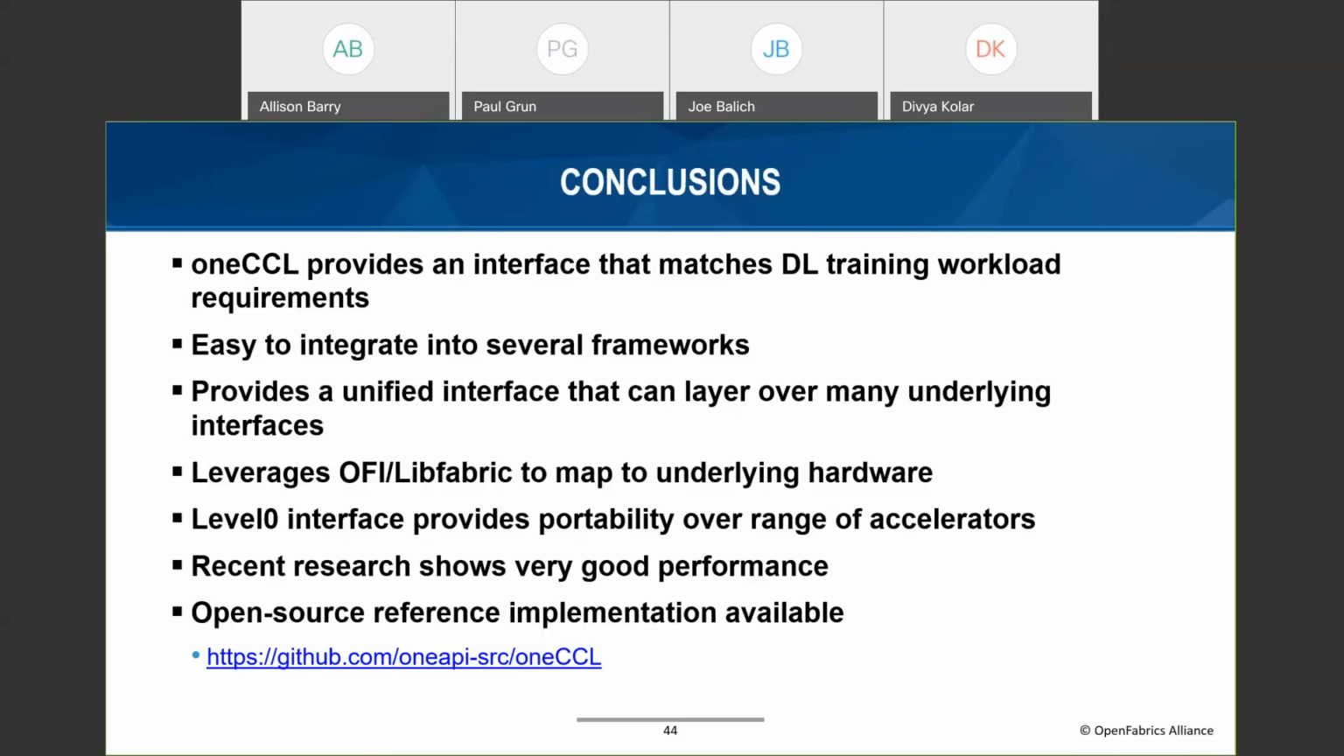Right now it essentially uses OFI for running on any hardware that is supported by OFI, and the level 0 interface from oneAPI is expected to cover a range of accelerators such as GPUs, FPGAs, and so on. And I showed some results from recent research, which shows that there is promise in the performance. And finally, if you want to see the open source reference implementation, it's up on GitHub. Thank you. Any questions?